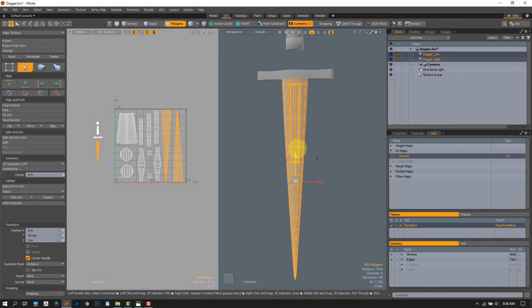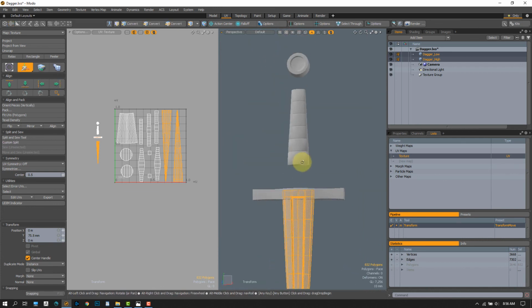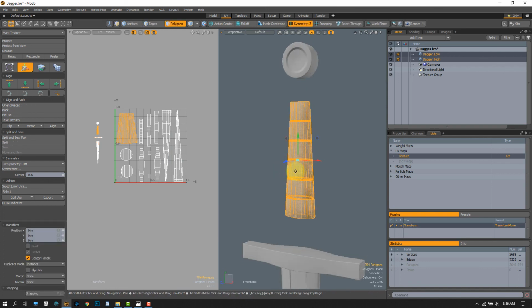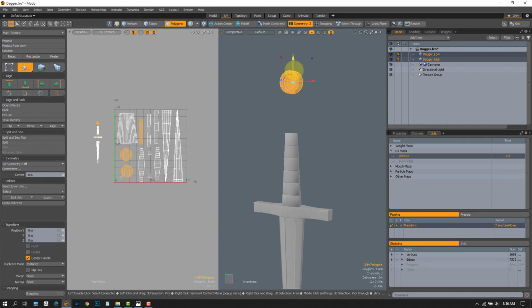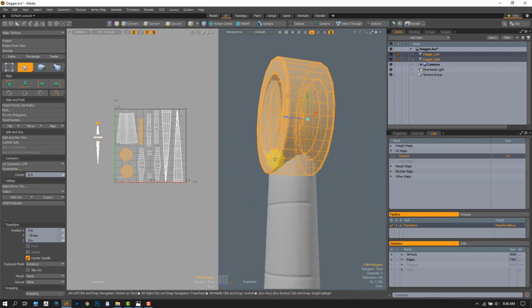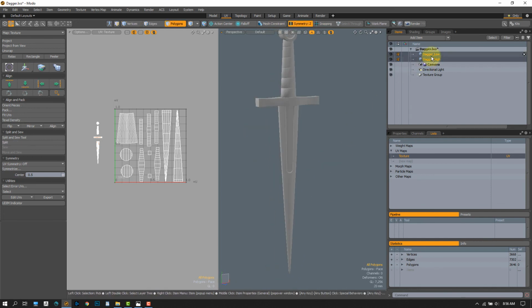That's a little goofy. So bring that one up into itself. Bring this one down. Lasso select. Bring this guy down. And we're good to go. We should have a high poly dagger that looks just like a low.